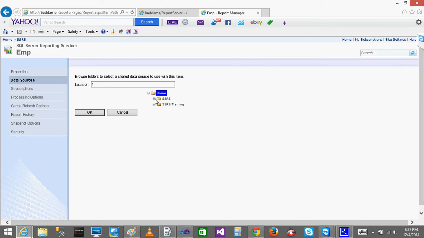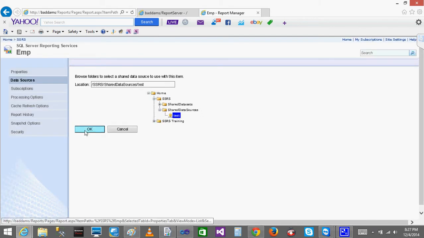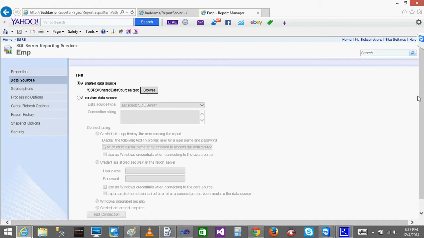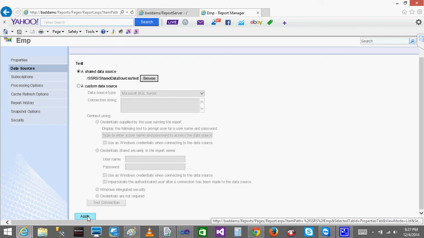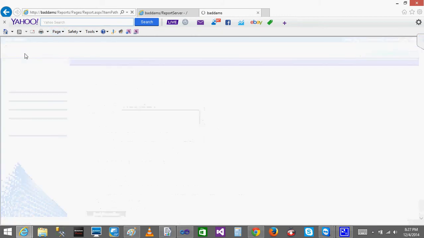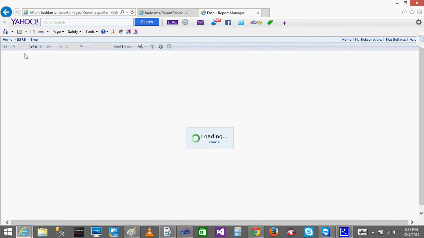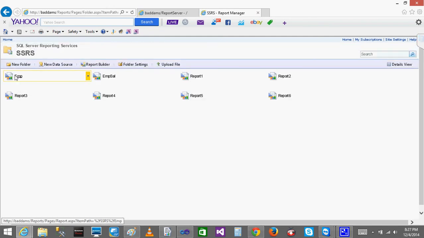In the home, there is a folder called SSIS. Under the SSIS, there is a folder called data sources. Under the data sources, I got it. I click test, select it and click OK. Automatically it will be here. And one more thing is that after selecting, you also need to apply. When you apply only, the changes will be reflected. If you don't apply, the changes will not be reflected. Now I'll click on the EMP. Now the report will run. See. That's it. Now users will be accessing the reports from here itself, EMP.